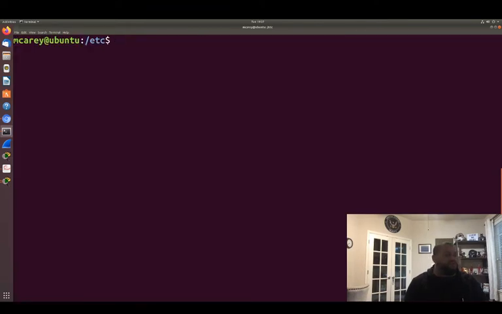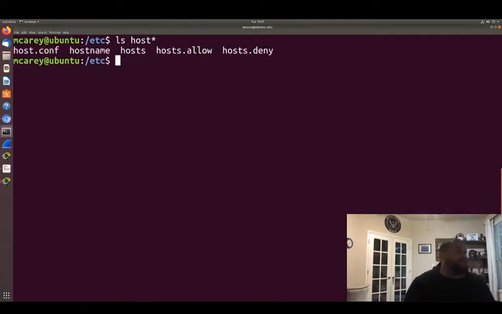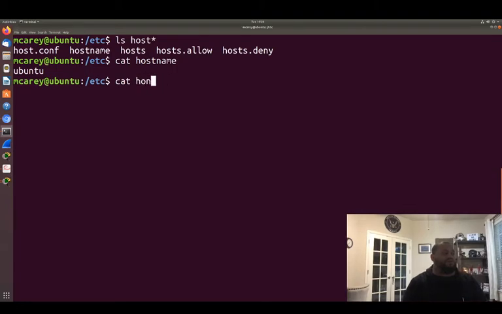Clear. So the file I'm looking for, I'm gonna say ls host, and I'm gonna do a star just so y'all can see that. There's all kind of stuff in here. Two that are interesting. I'm gonna say cat hostname. It says Ubuntu. I could probably change that to whatever I want upon reboot, perhaps. I'm gonna say cat hosts.